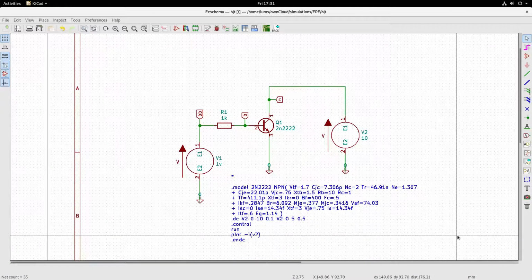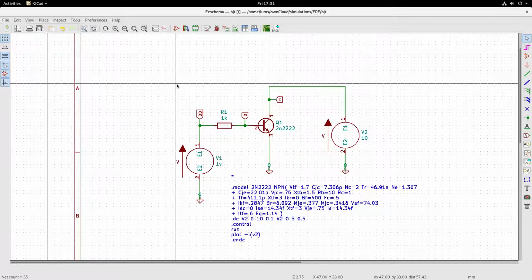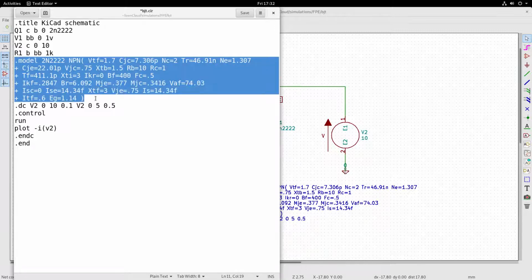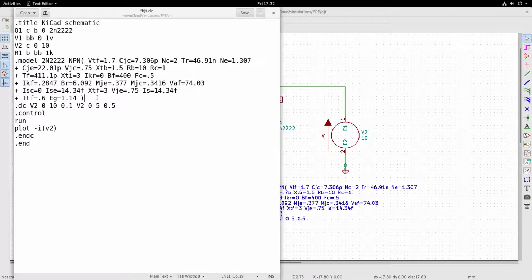So we can now go to the folder and see how bjt.cir looks with the model. So this is how bjt.cir looks with the model. You have here the model of 2N2222. So let us see if this works. We will have to run it in ngSpice and see.